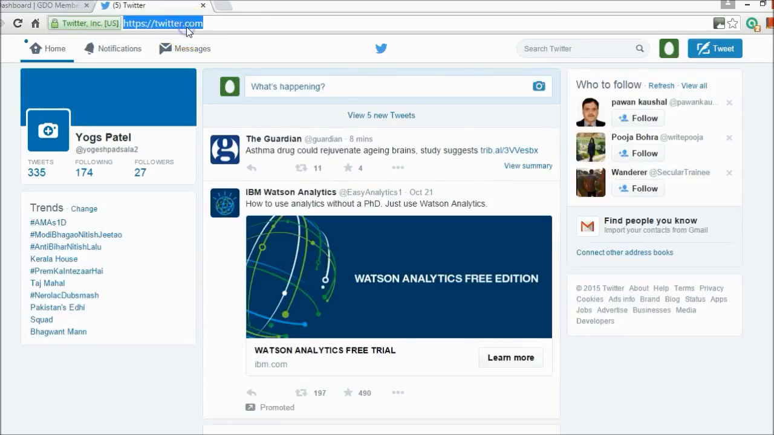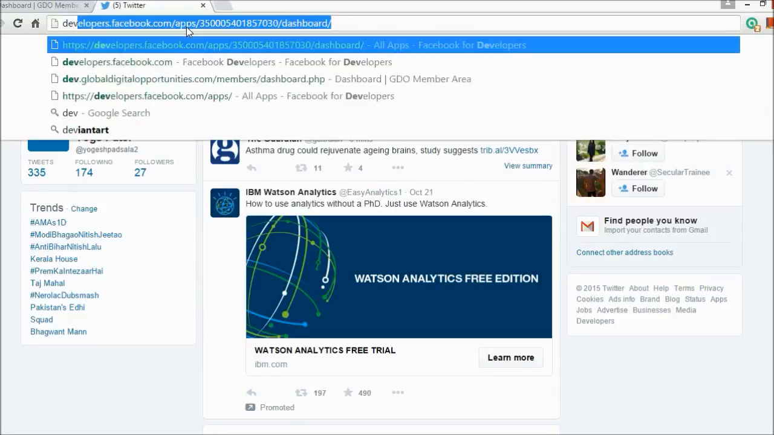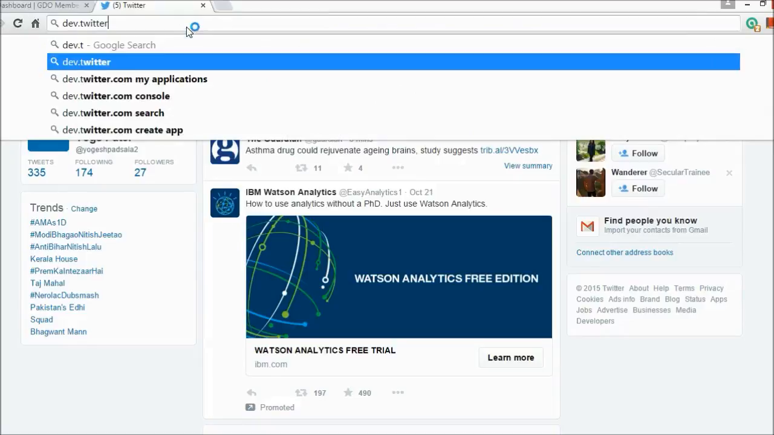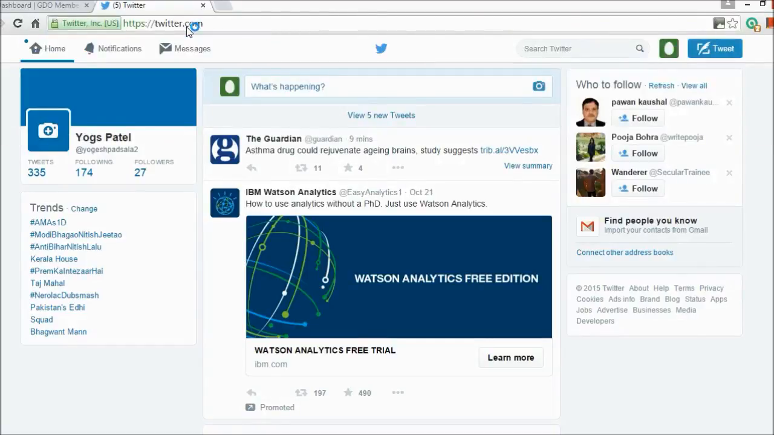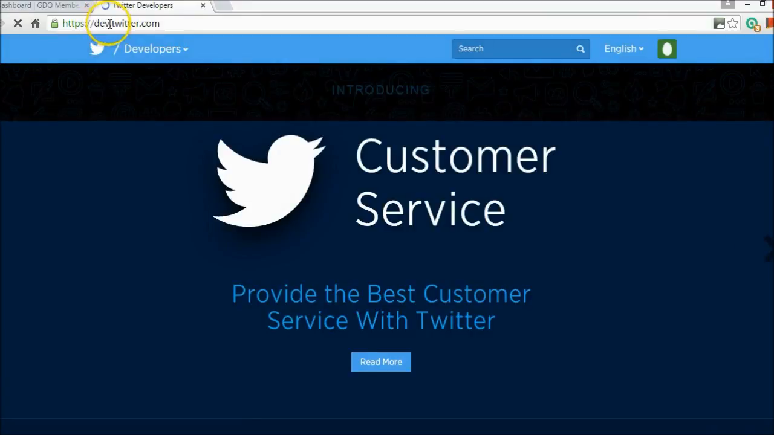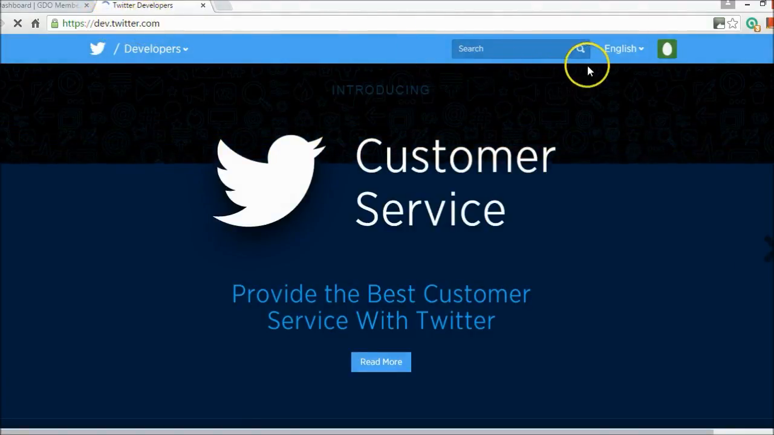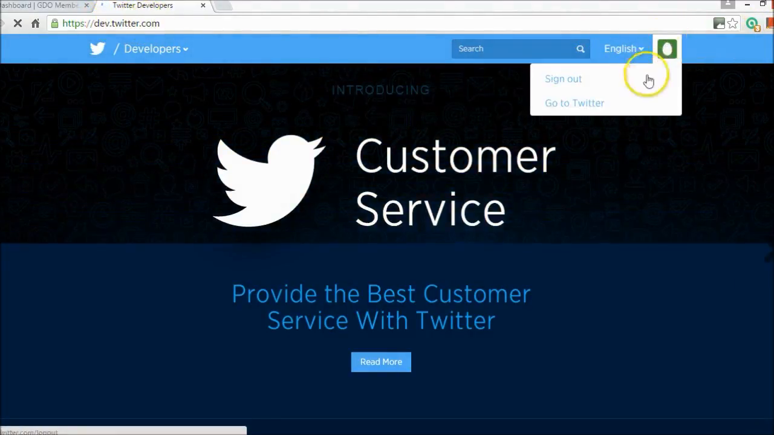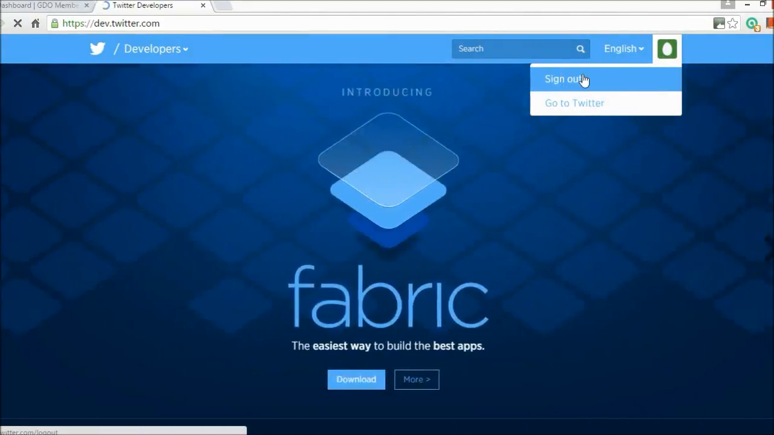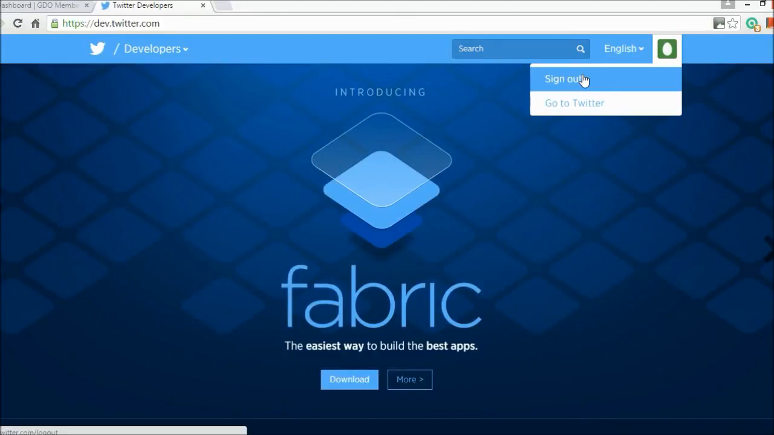Now go to the website called dev.twitter.com, and this is the application or developer website for Twitter, that is dev.twitter.com. Now if you are not already logged in, then they will ask you to sign in, and if this is your very first time, then they will probably ask you for phone numbers and everything, as with Facebook.